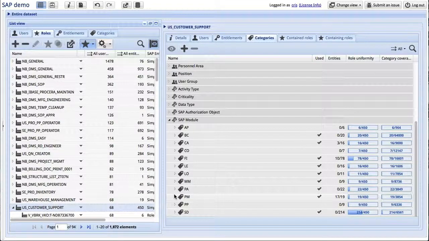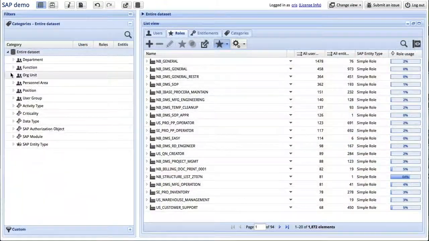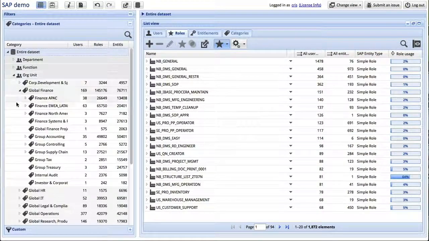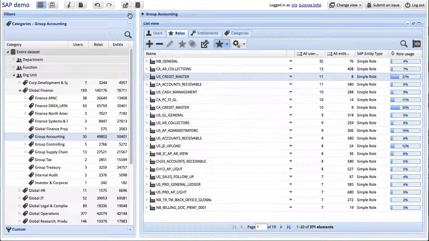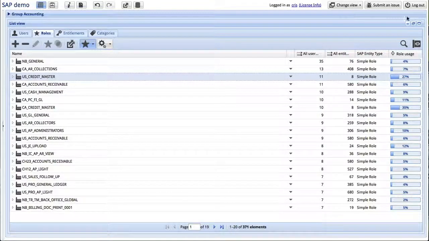So these are a couple of examples of how we leverage the connection between the high-level business categories and the low-level permissions for role analytics. Now we can also use these business categories to navigate and filter the dataset. For example, I can drill into the organization hierarchy to a particular department, and then here in the list view, I see only the users and roles that are involved in that department.